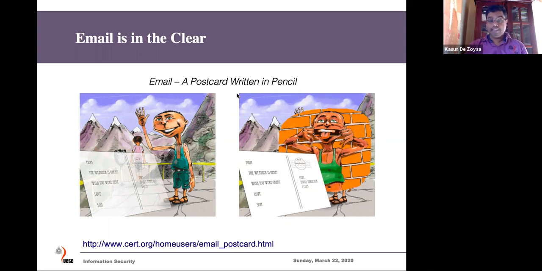The third one is obviously integrity. I said the email is a postcard written in pencil. If we write a postcard using a pencil, maybe a postman can erase that and write a different message on it. So it is possible. In email also that is possible. Someone can insert content, delete content, or replace your email content completely with something else. So there we are missing the integrity requirement. As you may have understood, a postcard written in pencil may not have any confidentiality, integrity of the message, and authentication. Same as email, it may not provide us by default confidentiality, integrity and authentication.